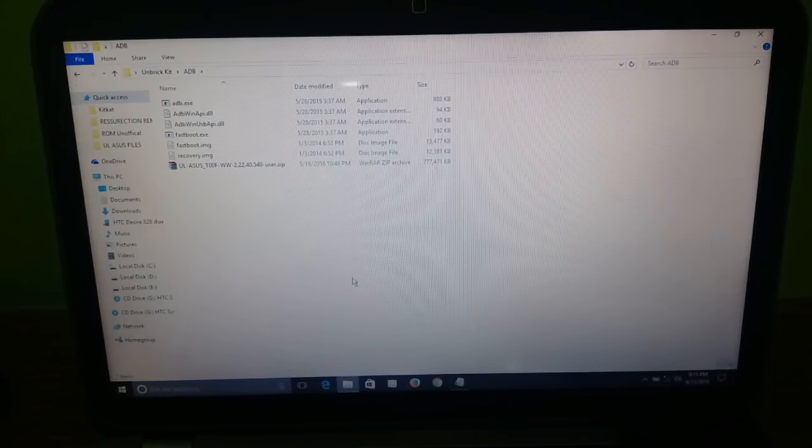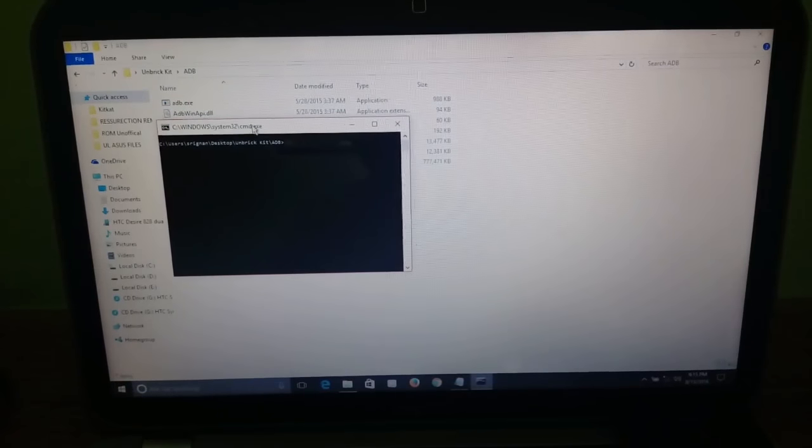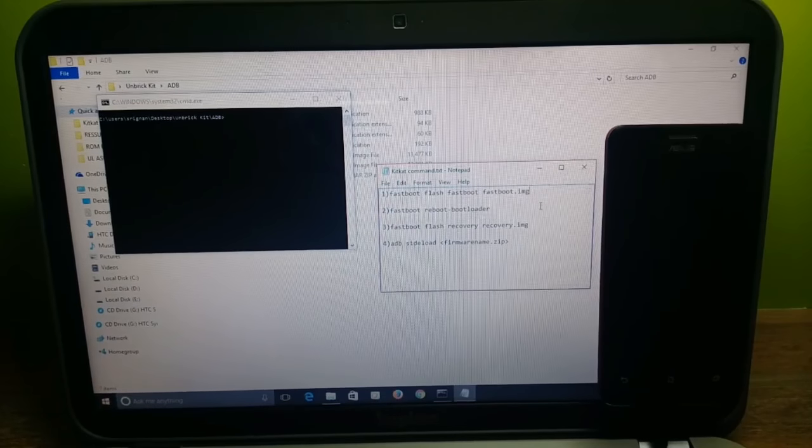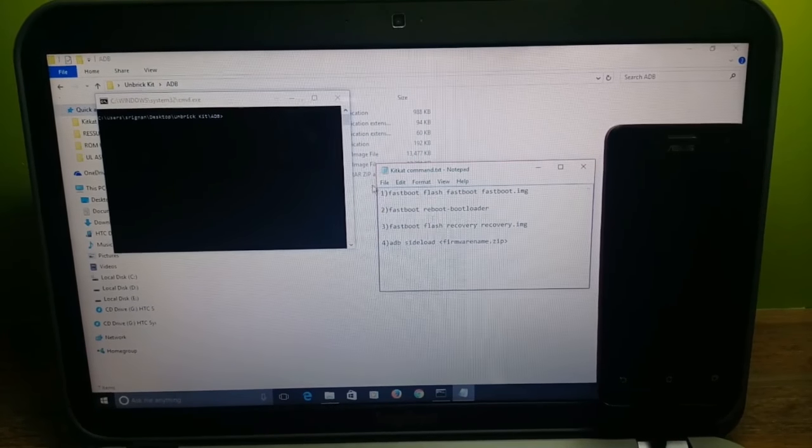So now we need to enter into the command window mode, that is we need to open the command window. For that, hold on to your shift key and click on the right key. So now there's an option open command window over here. Guys, the next step is to reopen the KitKat command notepad file, and now we'll find 4 commands over here.